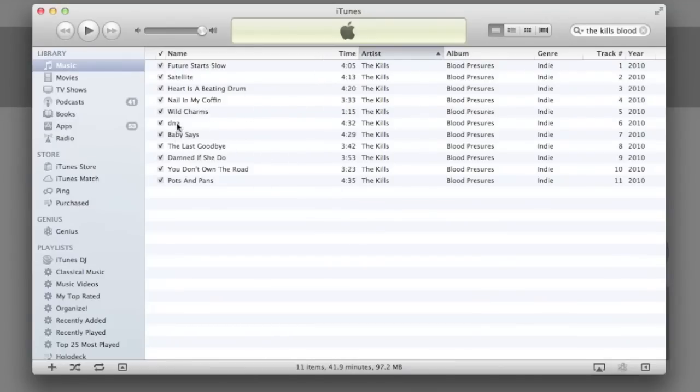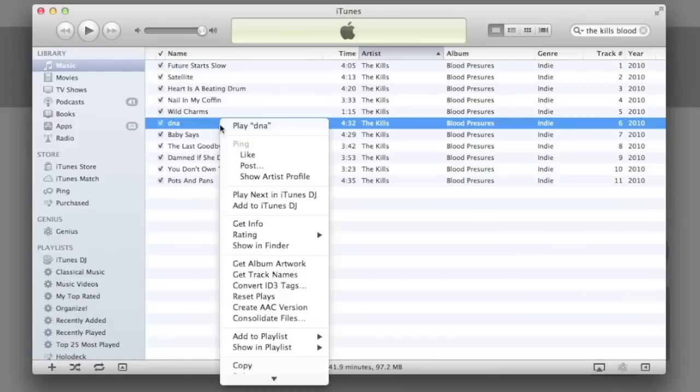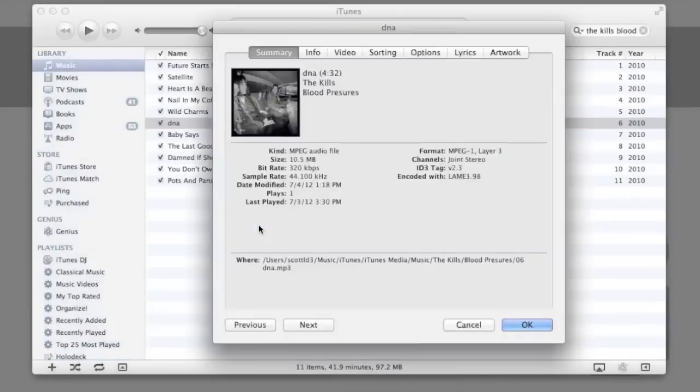I've got a track title that should be capitalized that's not, and there's a spelling error in the album title name. So the first thing I'm going to do is change the title of the track that needs changed. I'm going to right-click on the track, I'm going to select Get Info. And here you've got your basic information for the track.